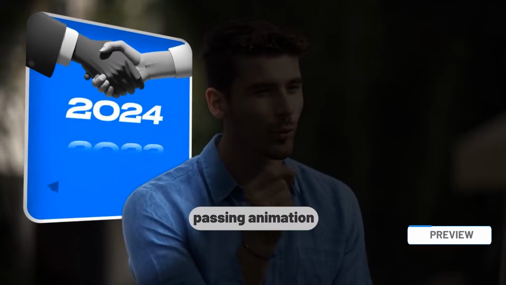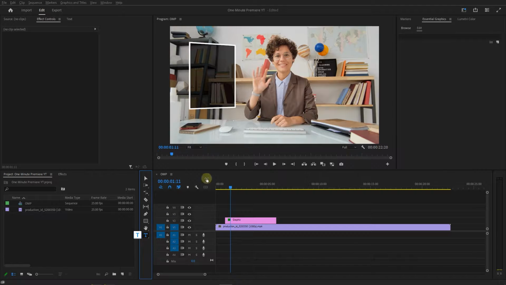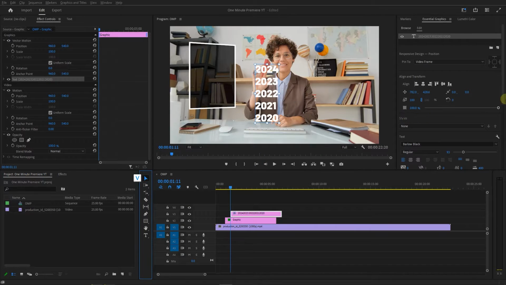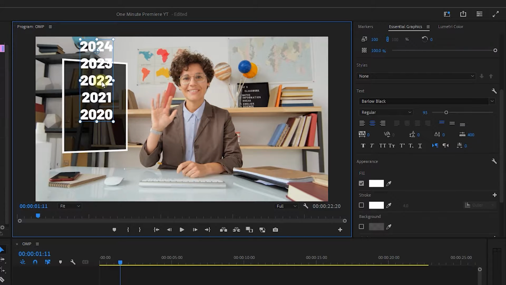Vertical years passing animation like Iman Gadzhi in Premiere Pro. With the Type tool, click in the preview, type some years, and press the Enter key after each year. Now with the Selection tool, open up Essential Graphics panel and click on this button to align the years to the center. Also, adjust the position of the text until the first year is positioned where you want to show the years.